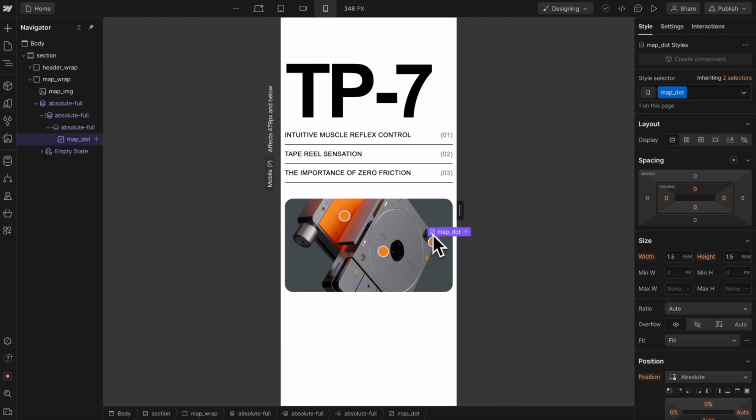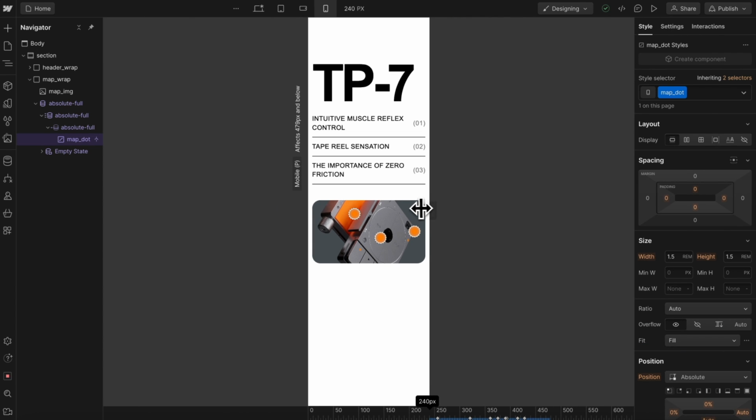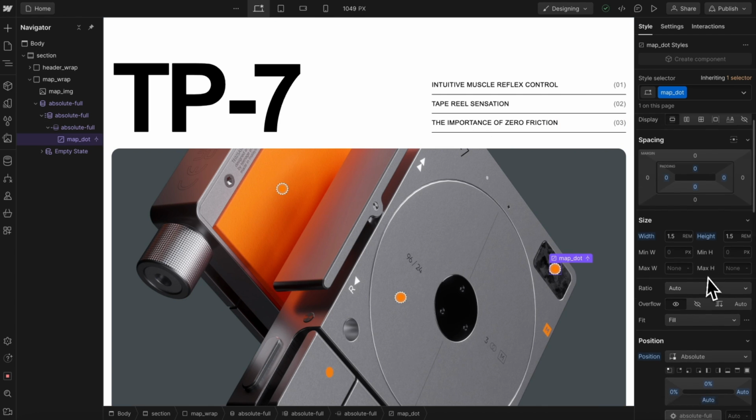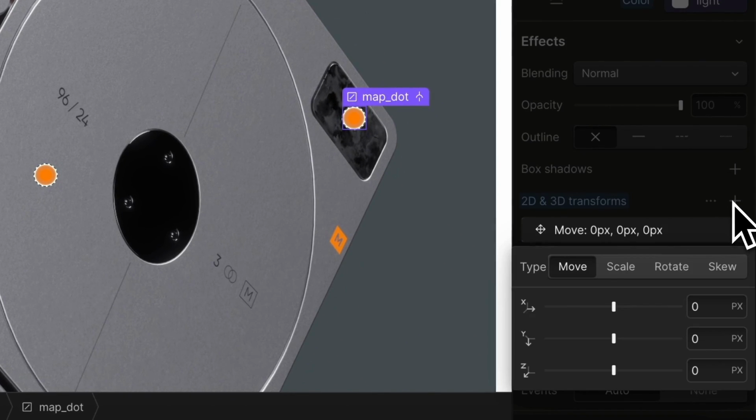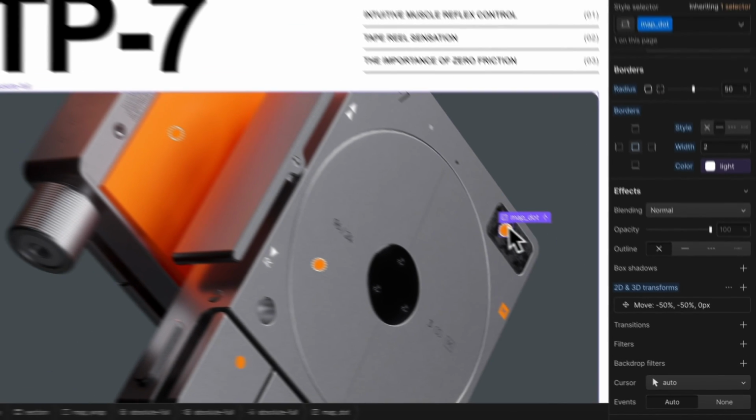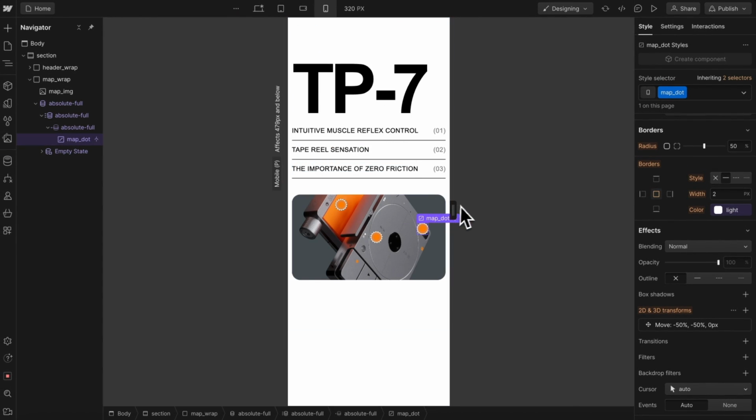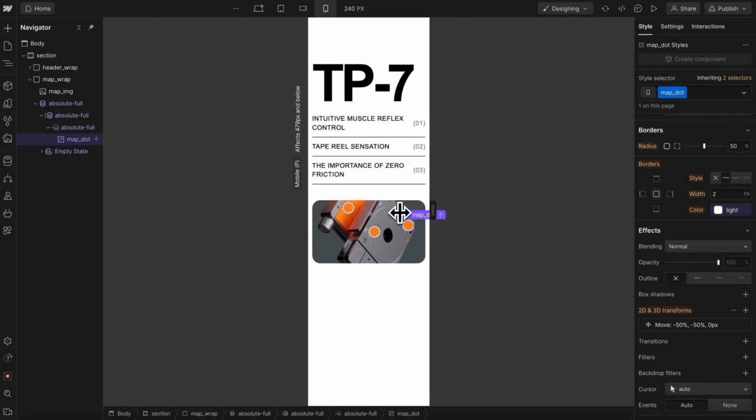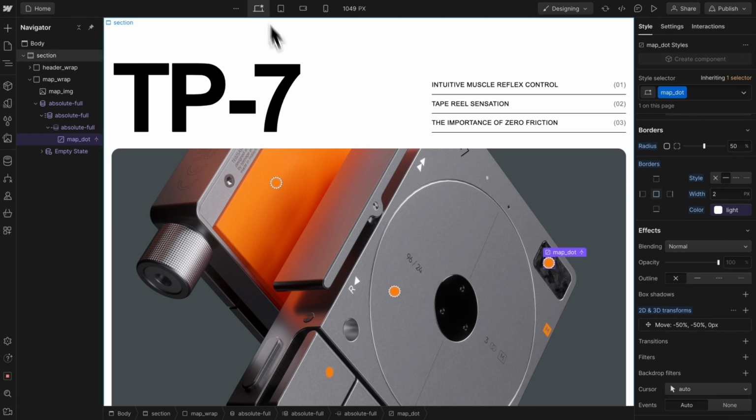Now they are scaling from the top left corner, so if the image is really small and the dots are large, it's not going to be perfectly placed on the element we want it to be placed on. To fix that, we can apply a transform to each map dot, and we'll push it on the X negative 50% of its own width, and on the Y negative 50% of its own height. And when we do that, they'll always stay in the perfect center of that anchor point. Even when the image is really small, the dots are staying in the right place.